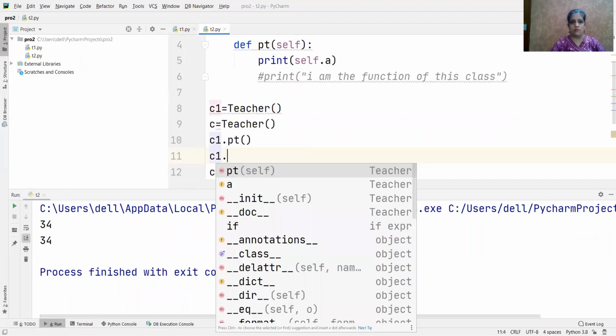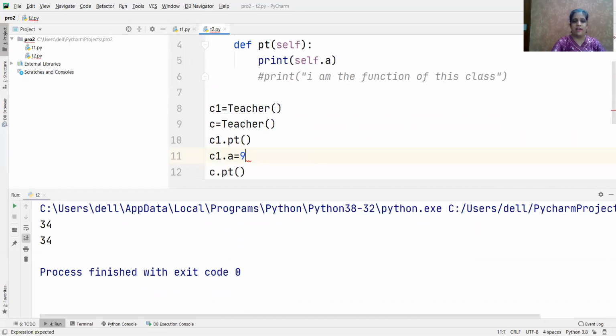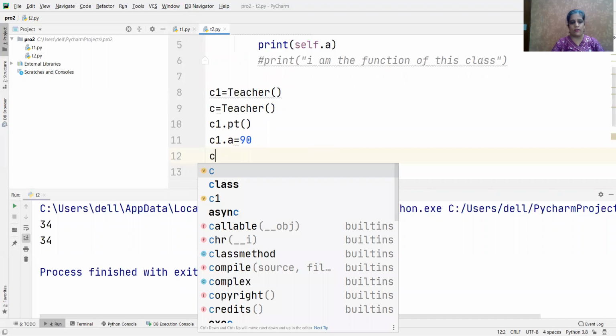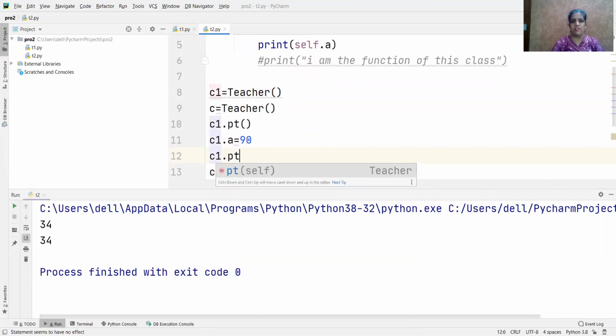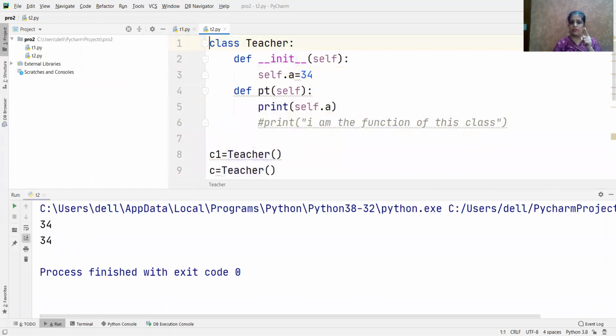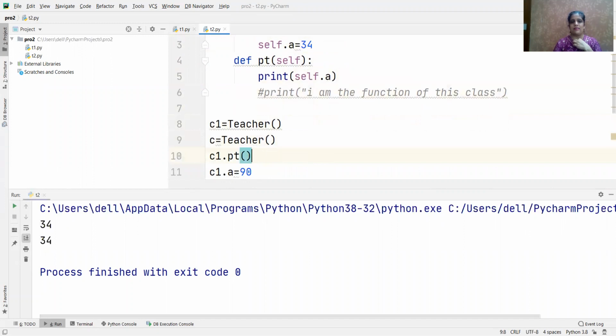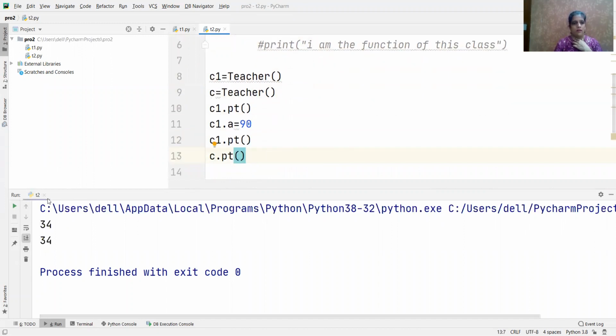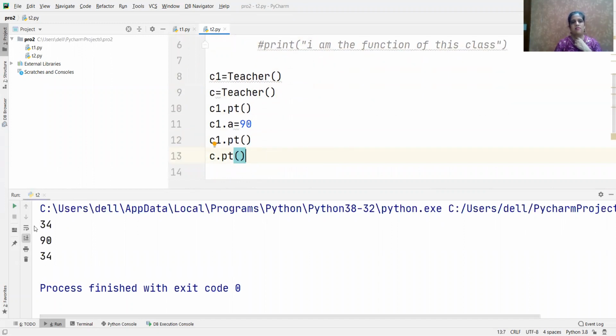C1 डॉट A is equal to 90. ठीक है, अब मैंने चेंज कर दिया. सो अगेन आई हैव टू प्रिंट दिस आल्सो कि मेरा चेंज हुआ कि नहीं हुआ. सो आई हैव टू कॉल C1 डॉट PT. एक बार मैंने PT कॉल किया है, जो नॉर्मल वैल्यू है इसकी, पहली वाली वैल्यू क्या लेगा? वो 34. ठीक है, लेट्स सी व्हाट विल हैपन. 34 और 90. 34 उसने किसका लिया?